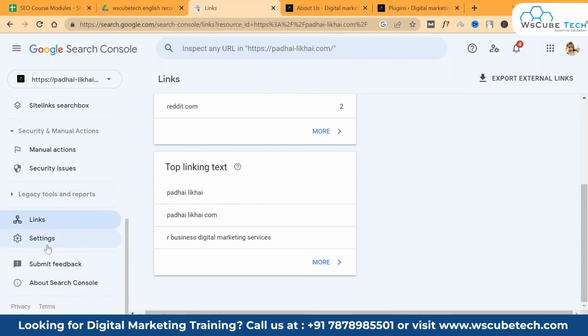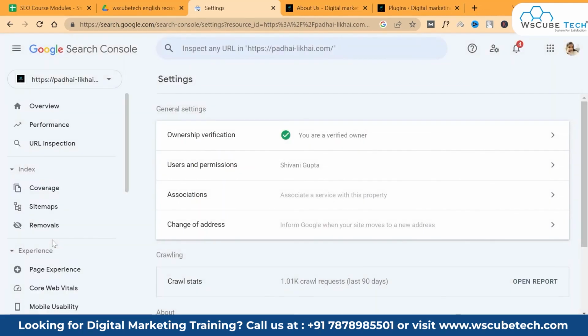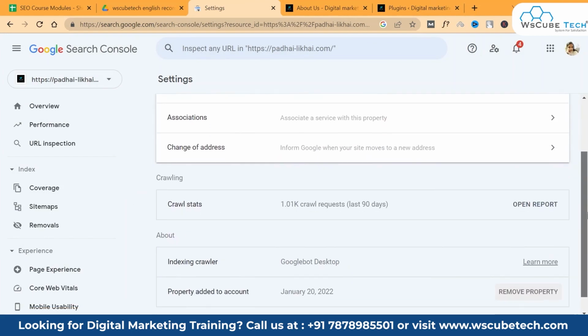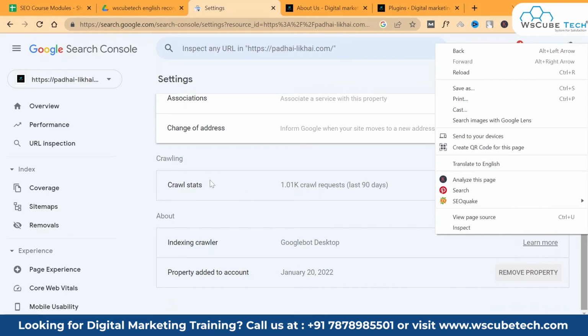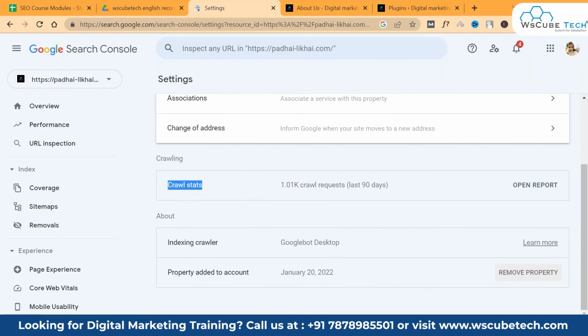Then we have settings. If you want to do any Google Search Console setting, then you can do it from here. And you can also check when the last crawl happened, the index crawler, that is your Googlebot desktop, and the property added to the account. You can check all this information from here only.